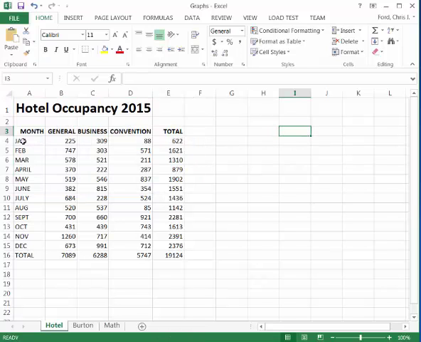The next one I'm going to show you is a pie graph. Typically for a pie graph, you have two ranges of information. One is text and one is numeric. I would like, in this case, to graph January through June, my total number of guests. So I go to highlight January through June.